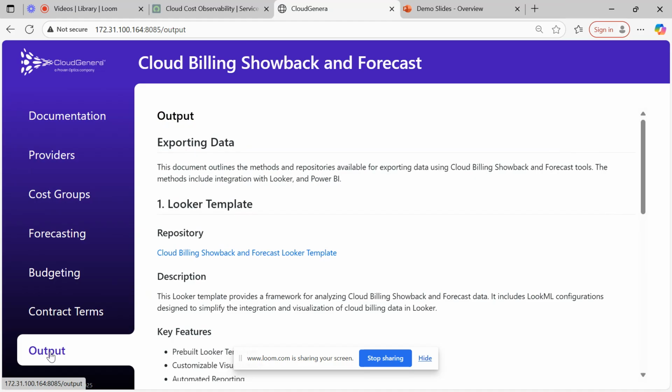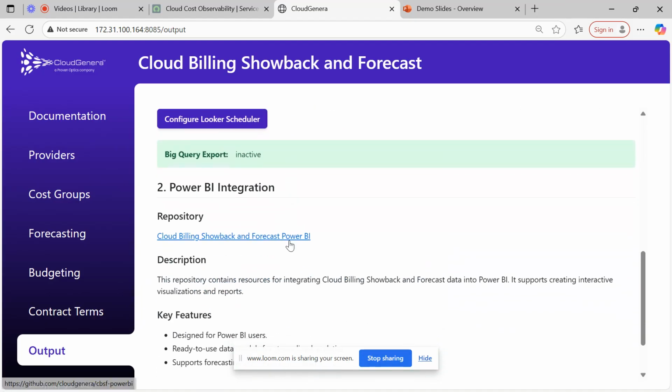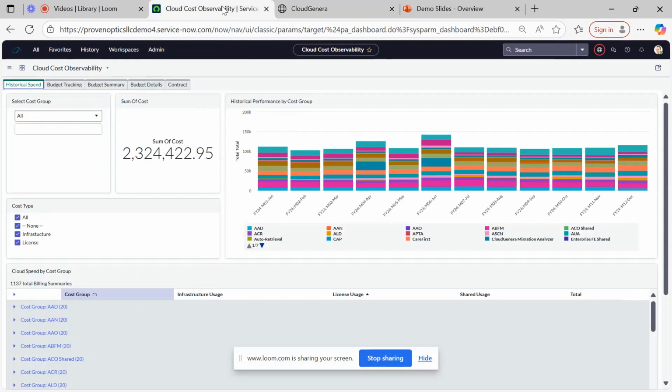Once the configuration has been defined and set up in the Cloud Cost Observability product, you have 3 mechanisms to consume the data. One mechanism is through our pre-built integration to Looker for customers who have Google Workspace. The second option is Power BI integration for those organizations that leverage Office 365 and Microsoft 365. Third use case is our native integration into the ServiceNow platform.